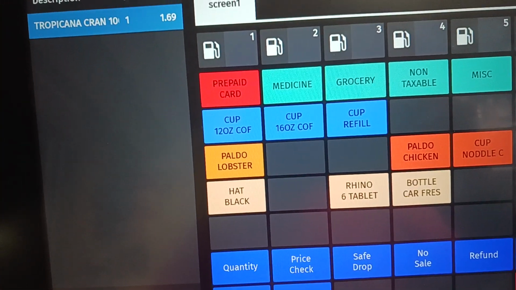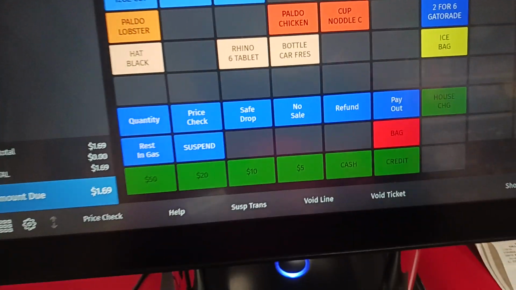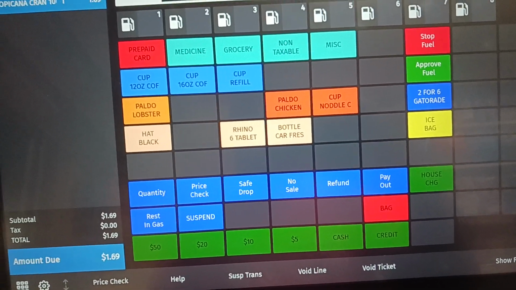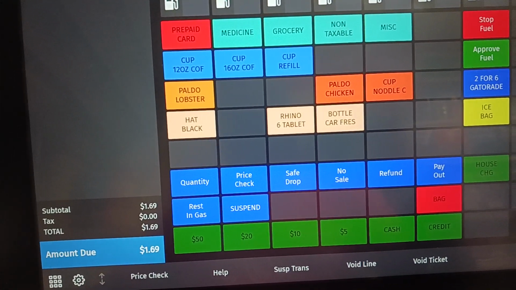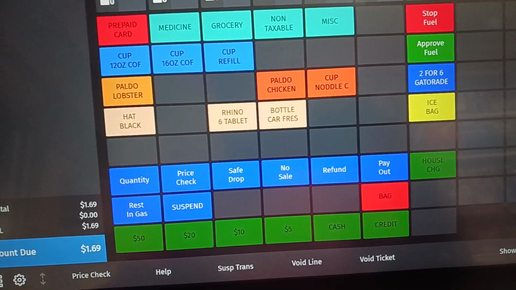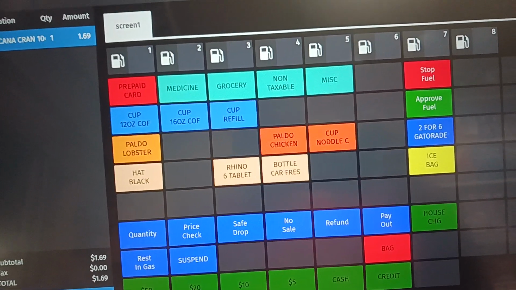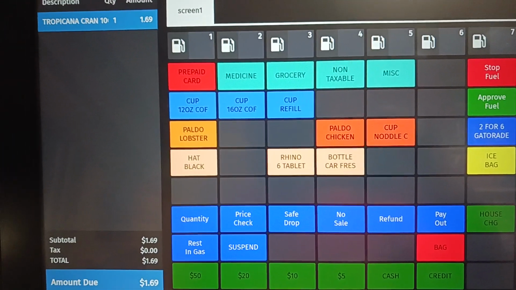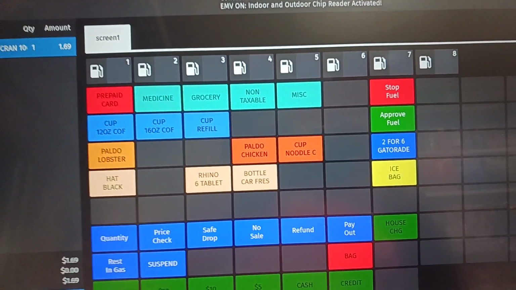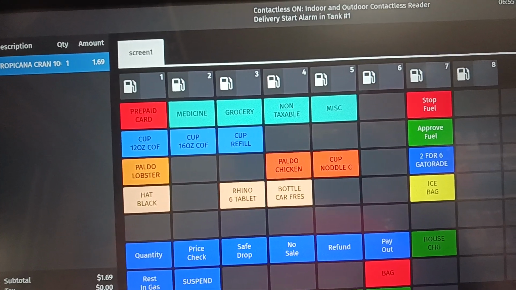So I think you guys understand how to set up a new item with the C18 Verifone. Maybe I will make one more video on how to change the price with this system. So until that video.